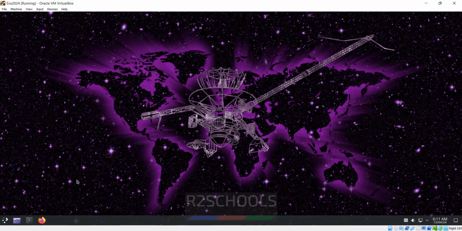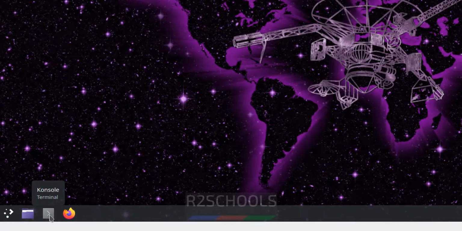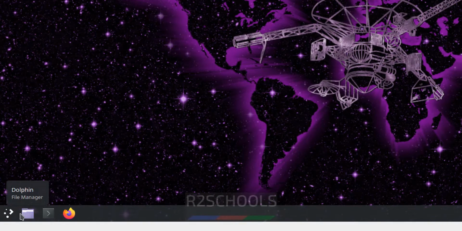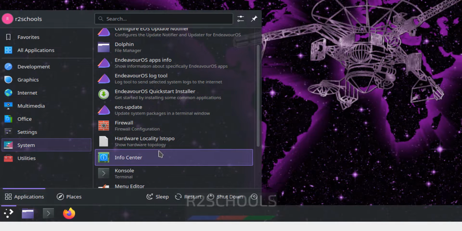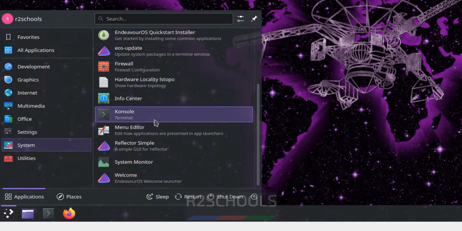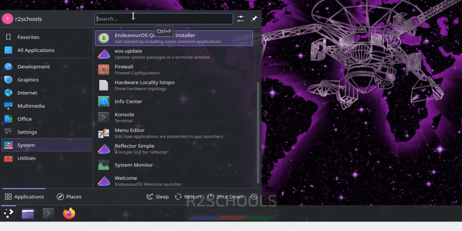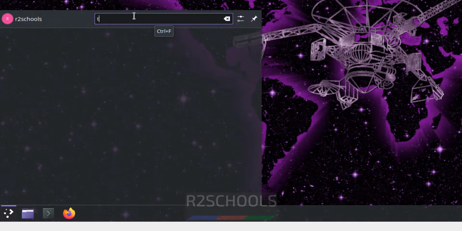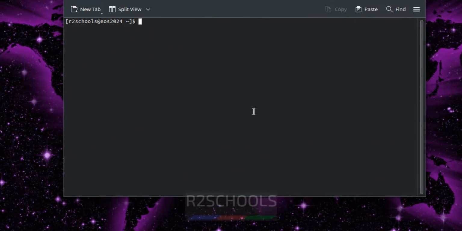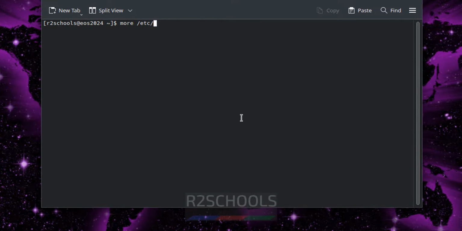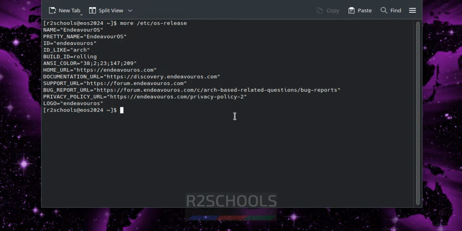Now open the terminal or console. See, this is the terminal. Even if you are unable to find it here, click on application launcher, then click on system. See, here we have the terminal. Or console, both are the same. Or else you can search here also, terminal. See, we have the console. Click on it. more /etc/os-release. See, we have installed EndeavourOS, and ID_LIKE is Arch.